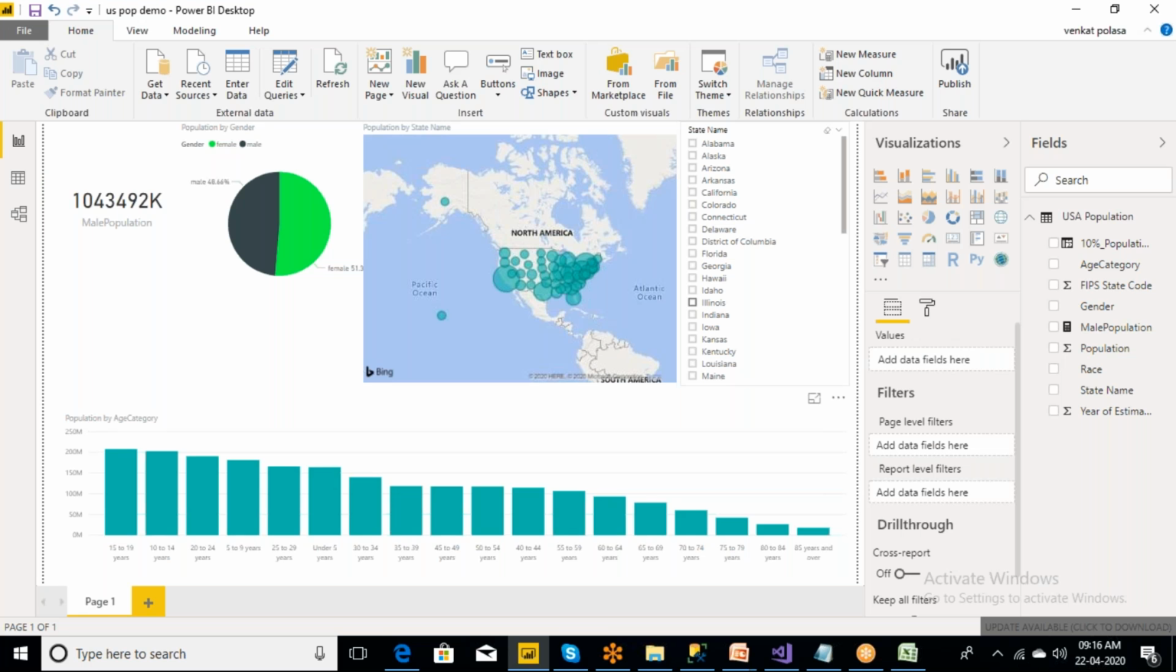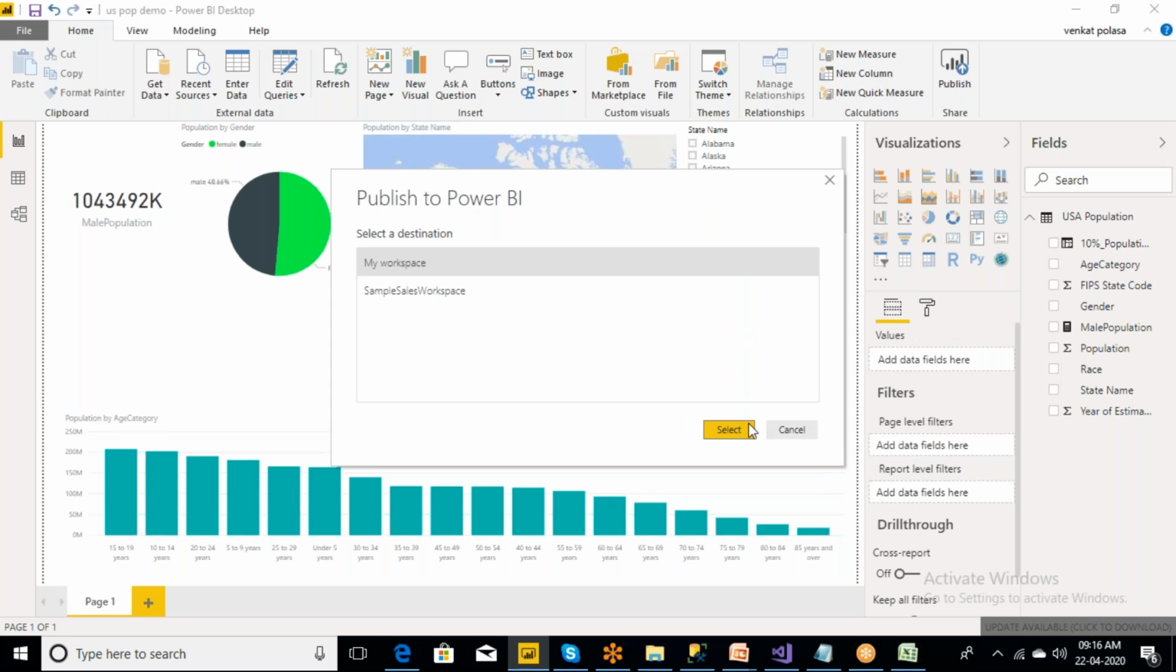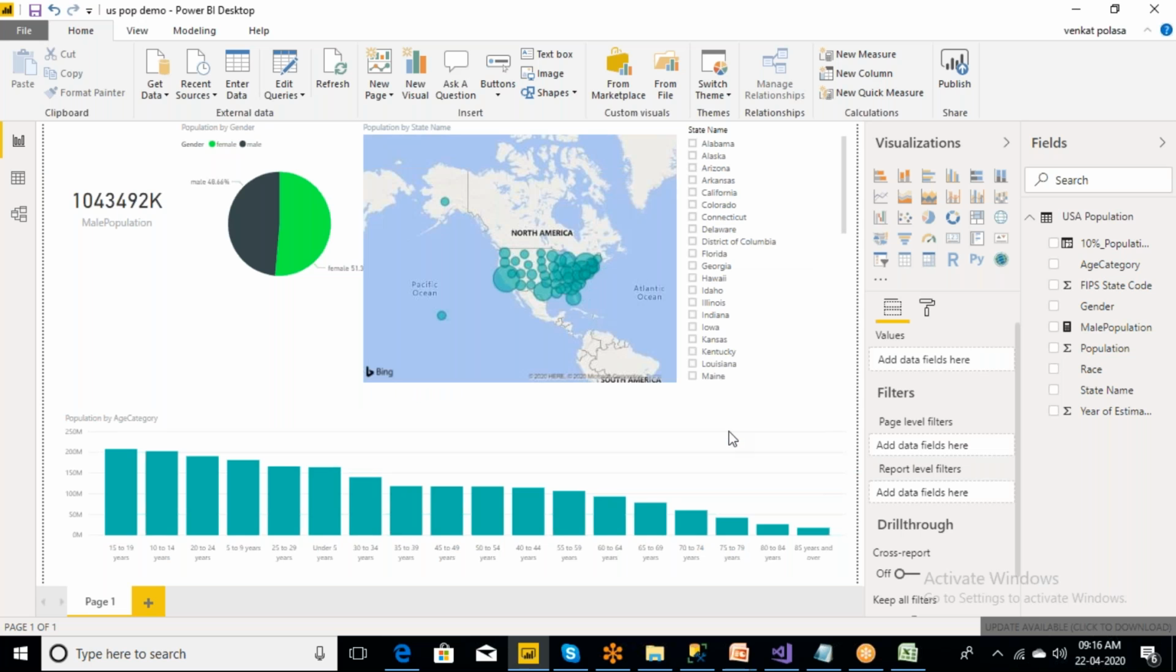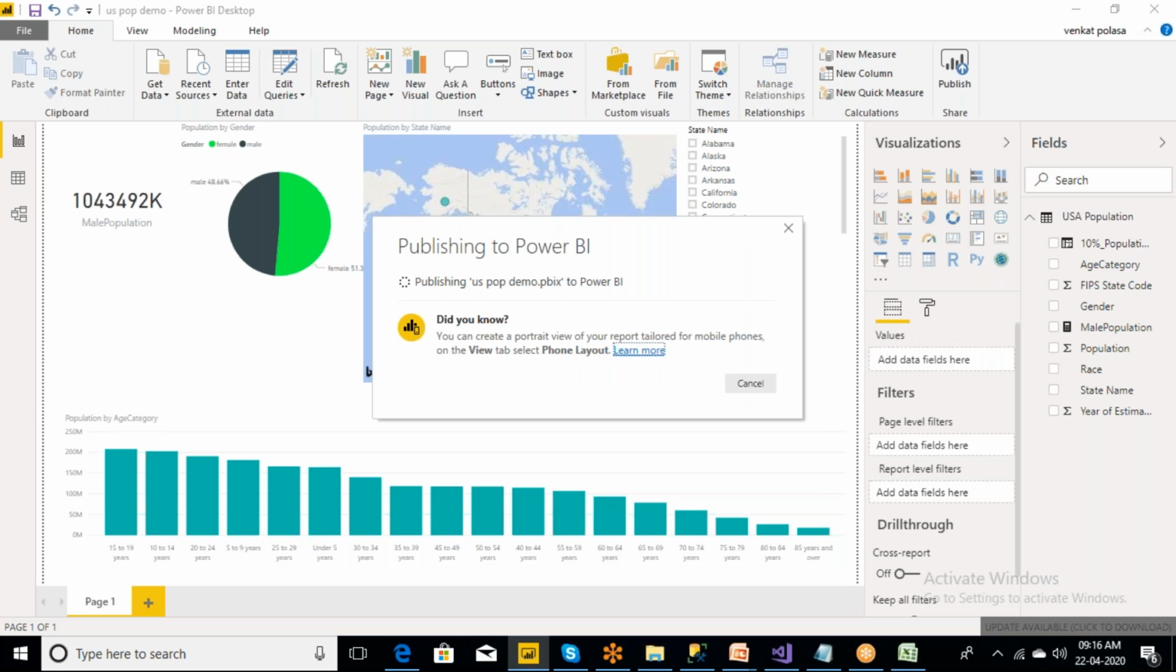Save it and publish in the server. Okay, so it is asking where you want to deploy. I have two workspaces. Let me deploy in this workspace. Just click on select and it will deploy in the server. It is publishing, and now it will show you the link.